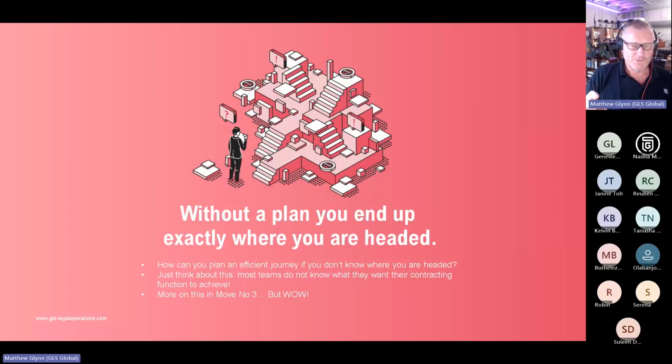If you don't have the GPS coordinates, what use is the sat-nav system to you? What use is a map to you? What use is a guide to you? You don't know where to tell them to go. Just think about that. Most teams do not even know what they want their contracting function to achieve, and yet we've all signed on to a session today about how to optimize it. But good news, more on this in move number 3, but let the enormity and the magnitude of that observation sink in.